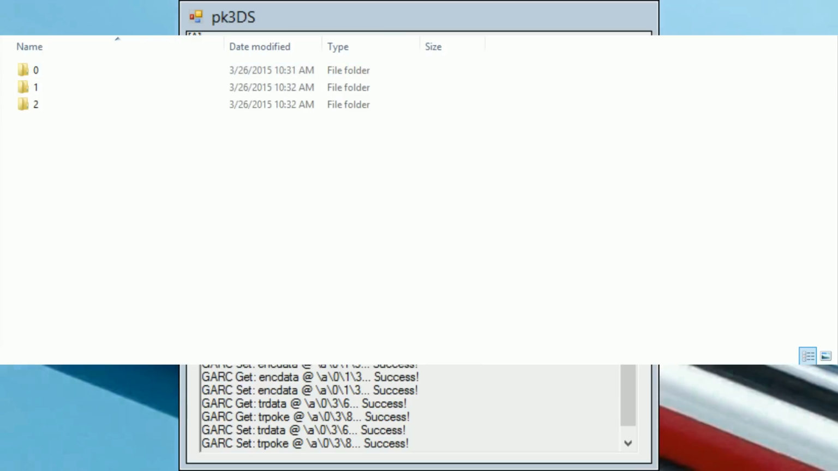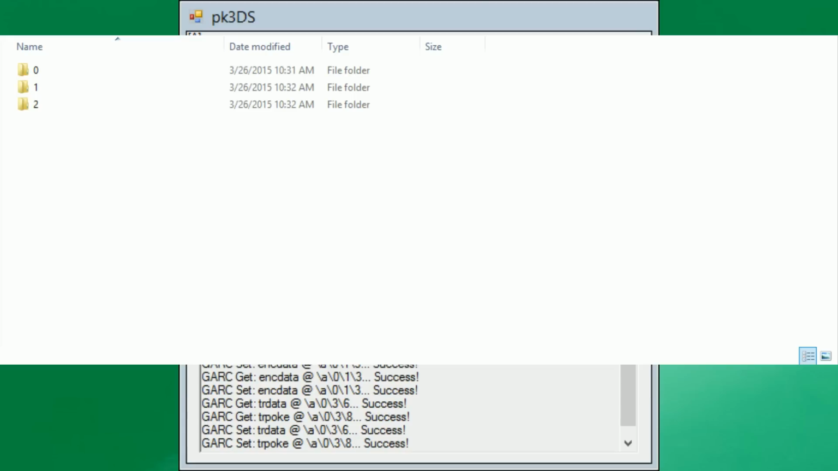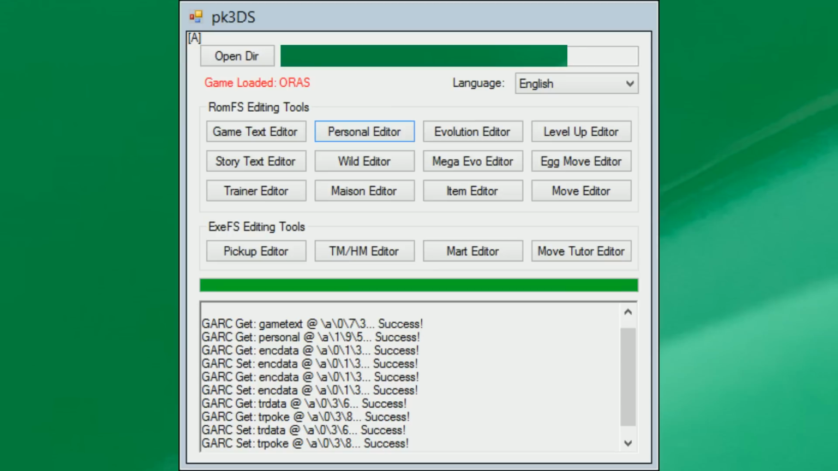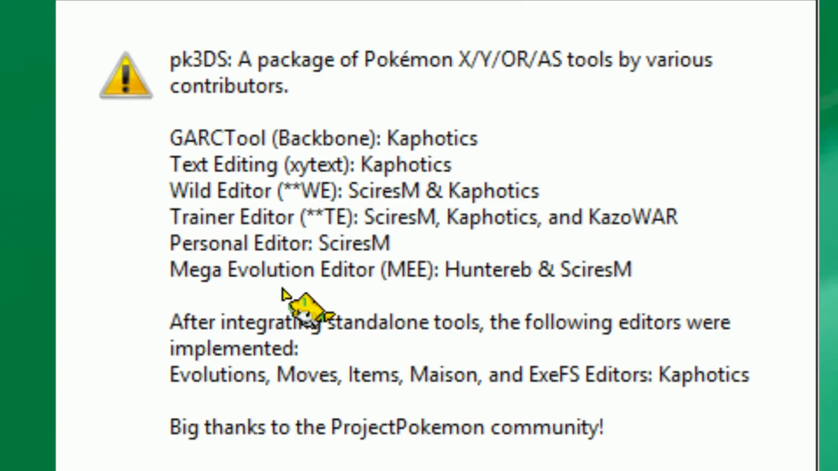This also is not a tutorial on how to repack an OROS ROM. So again, I will eventually do tutorials on all of these things, but this is not going to be the time when I do that. First of all, I'd also like to give credits to everyone involved. Mostly Kaphotics, SciresM, KazoWAR, a little bit of credit to Hunter B. And thanks to all of these people, this is pretty much what made any of this possible.